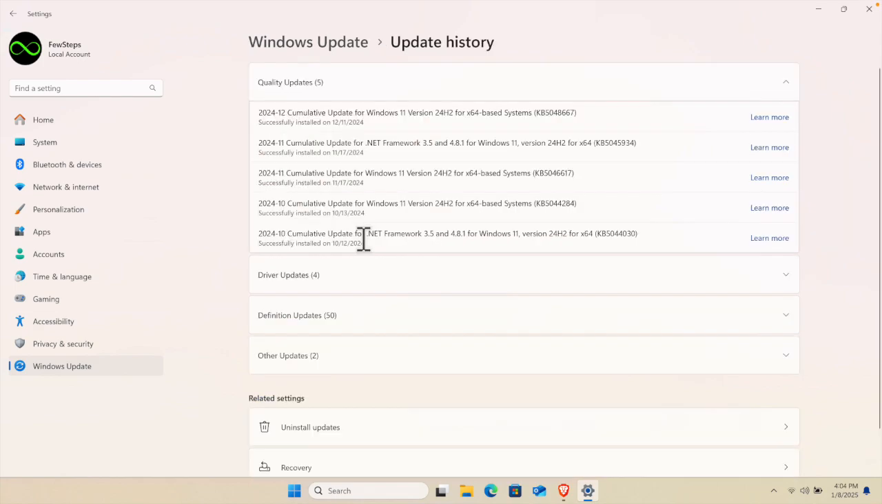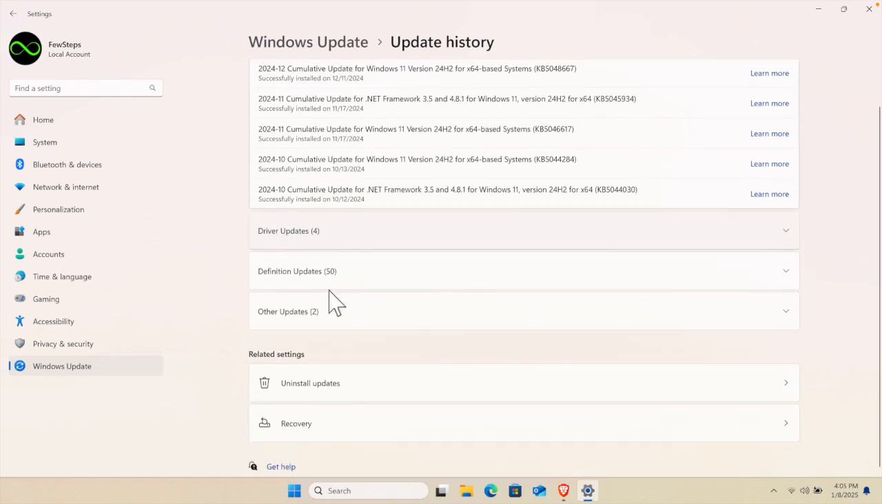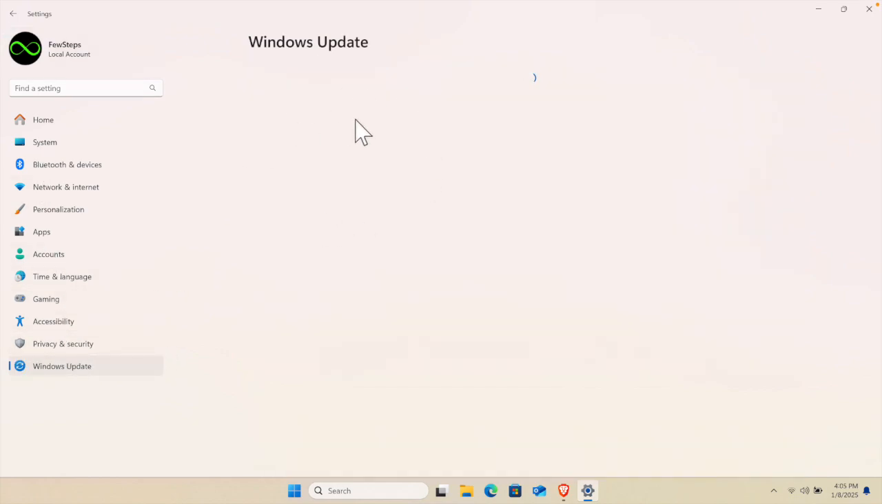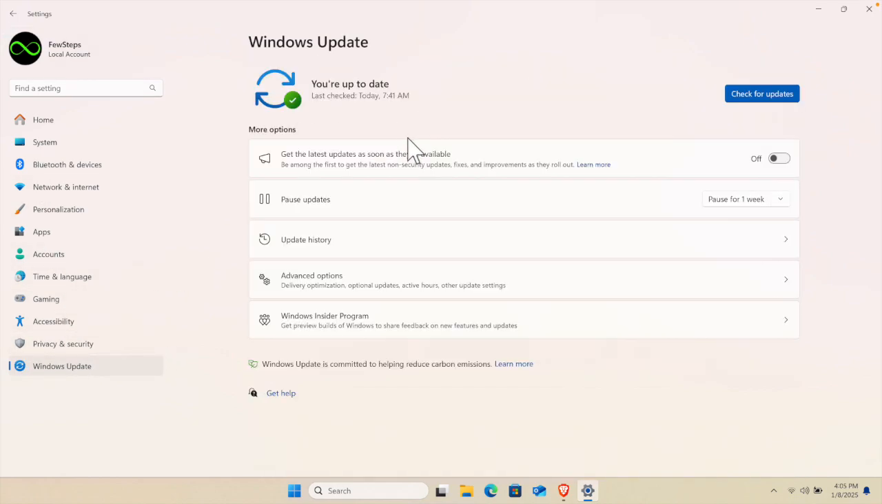And to check the history, you can click here, Update history. It will be expanded and it will show everything that has been updated during this time. So it is showing everything. Now I am going back to Windows Update, this portion, and here let's check another thing.